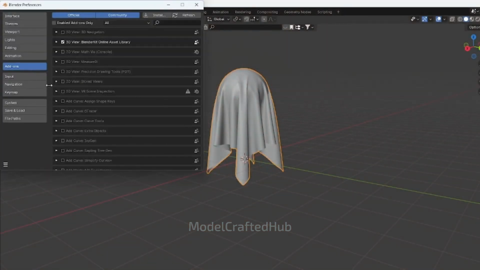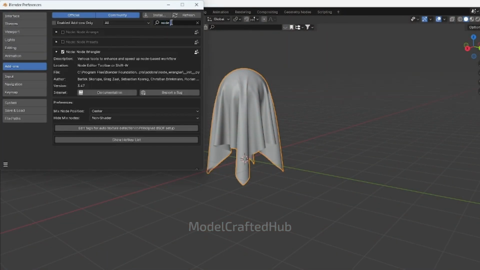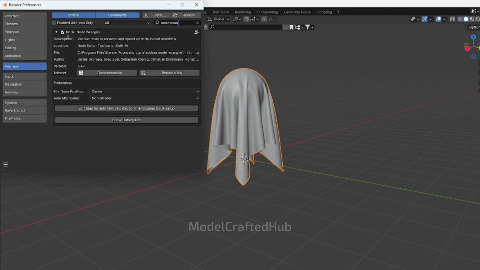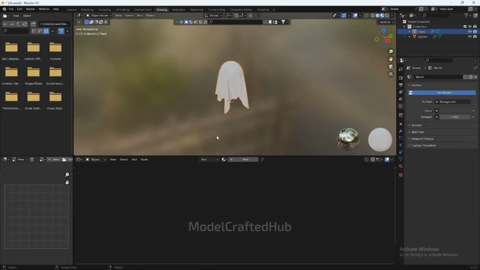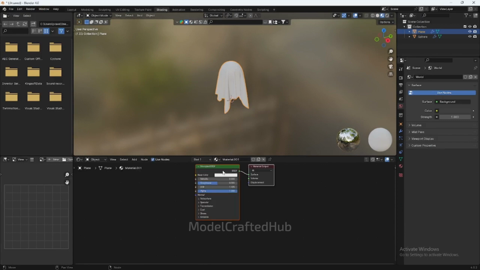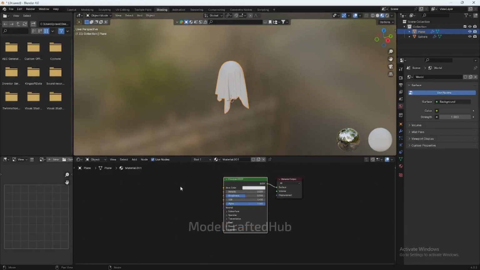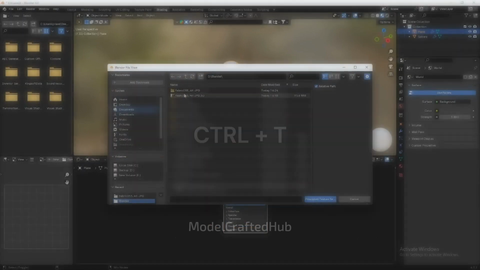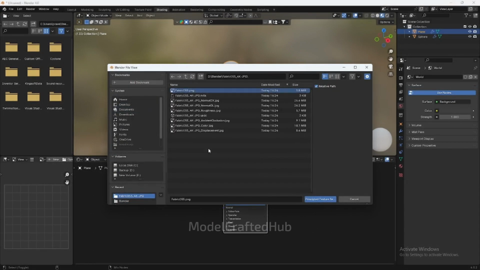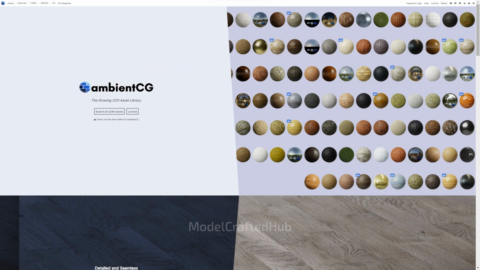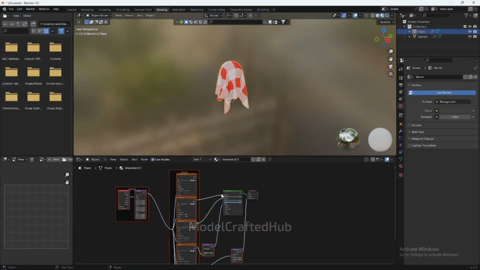Go to Edit, Preferences, Add-ons and search Node Wrangler. Then go to the Shading tab and in the Materials panel, click Create. Click on the Principled block, press Ctrl-T, and add your images to apply on the material. I downloaded these materials from Ambient CG. Link in the description. And then we are done.